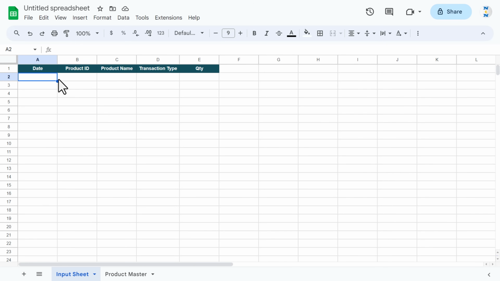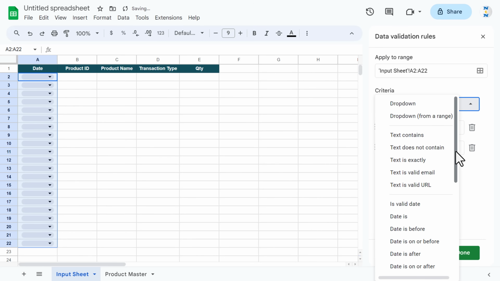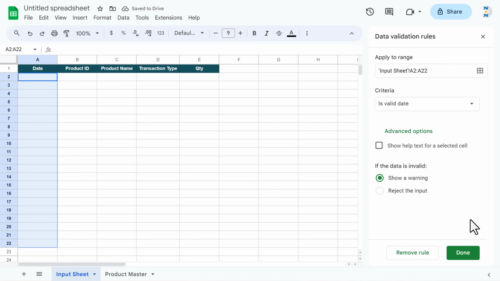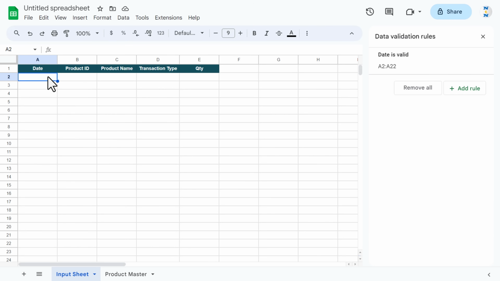Okay, for date we will take a calendar. If I double click, the calendar should appear here to select the date. So let's select this range, right click, go to the drop down, and here just select is valid date, click on done. If I double click here, it will show this calendar now. Okay, so let's say I'm taking here 1st December. Product ID, let's say I'm taking 10001.